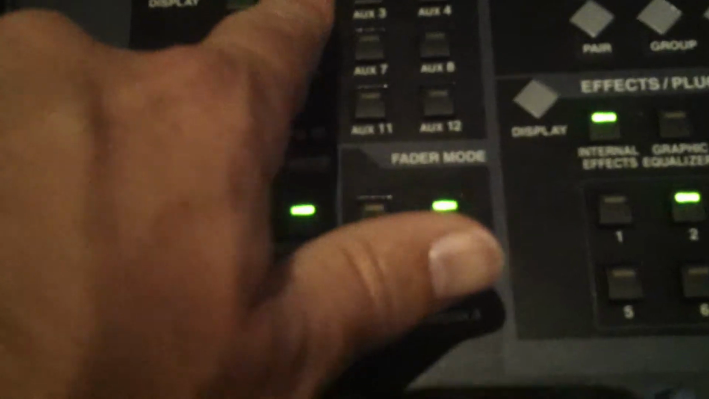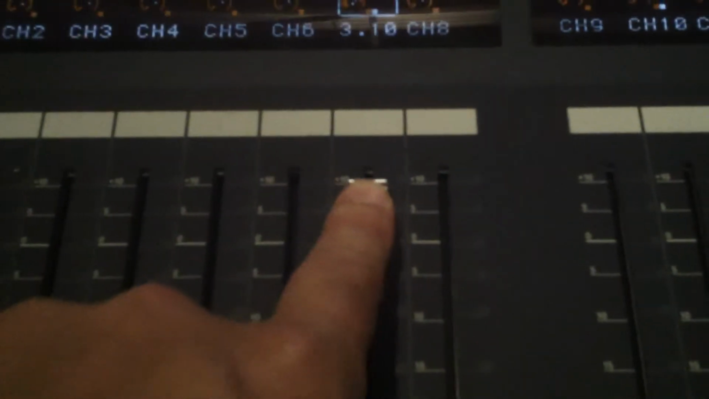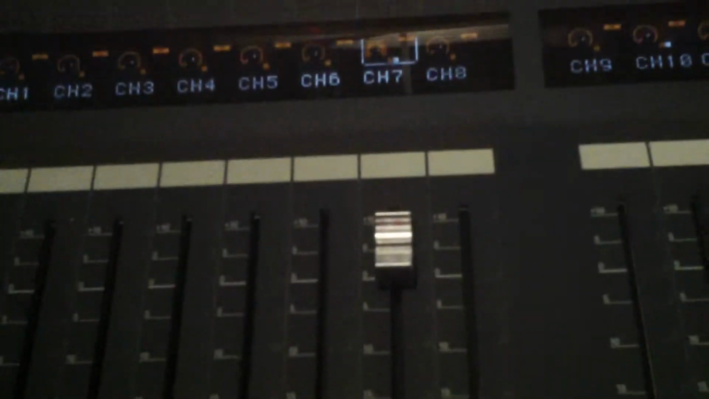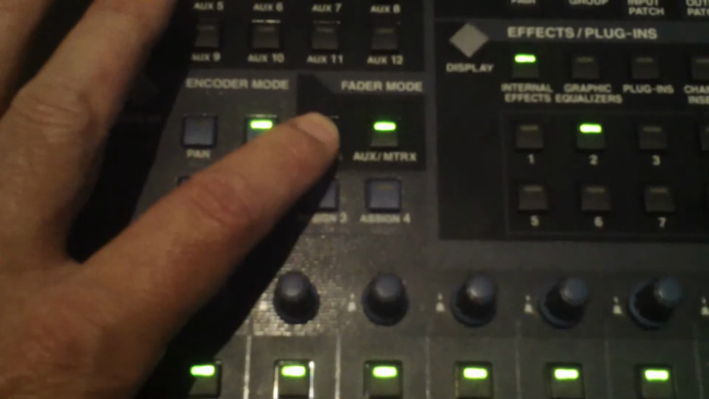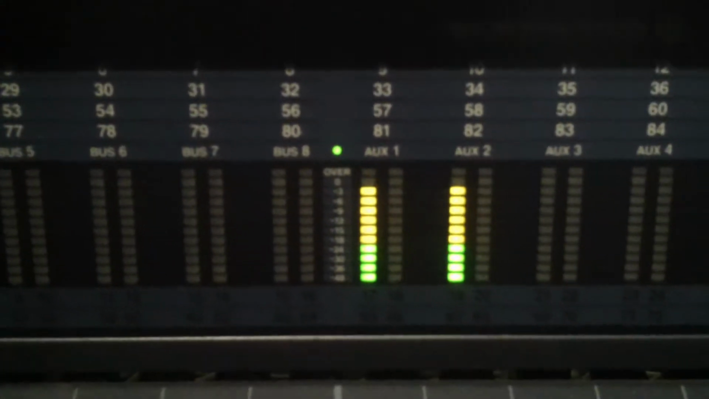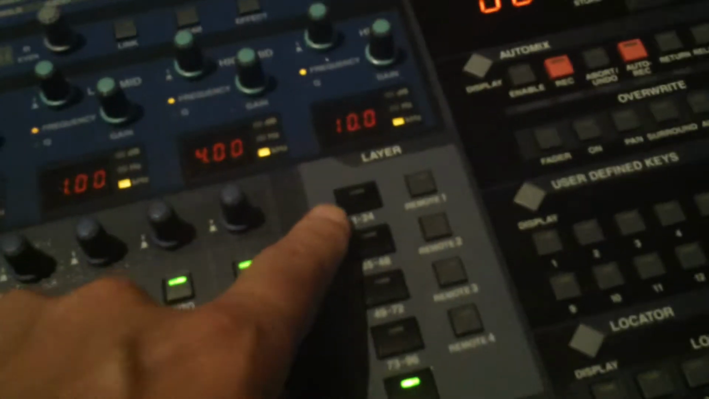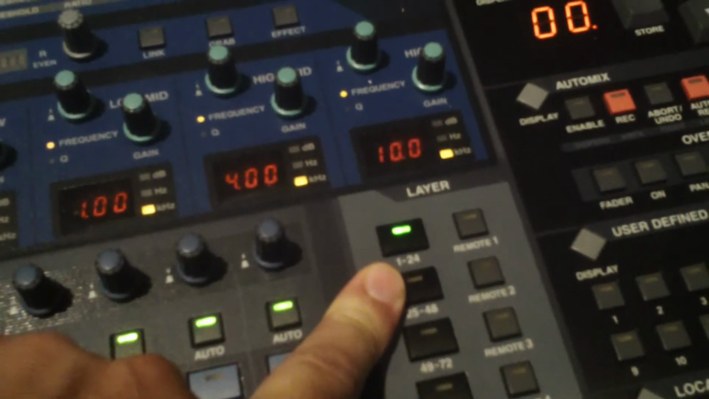Same with aux 2. Since I want them to hear their own microphone in each ear, I need to turn up both of those. If we want to see if we're successful, we'll change it back to fader mode before we forget. We can go over to the layers and hit master. And if we see signal here, we can see that signal is getting through to auxiliary 1 and auxiliary 2. Let's go back to this. Okay, so they can hear their microphone.